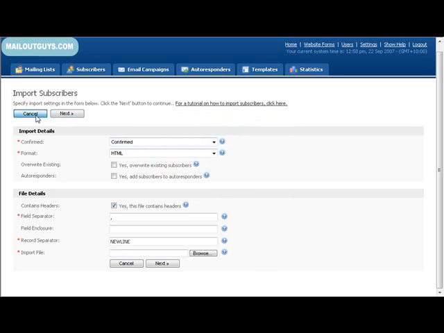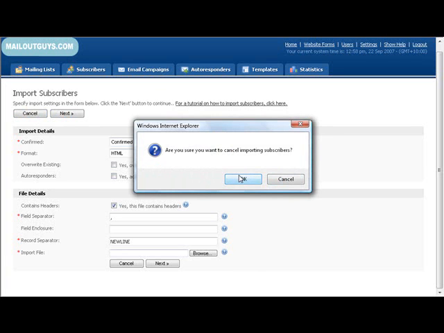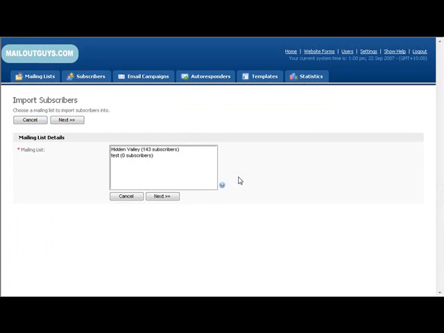Finally, click the Start Import button. Your subscribers will be imported one by one, and the pop-up window that appears will show you how many subscribers have been imported and how many remain. You will see a final report when all subscribers have been imported.